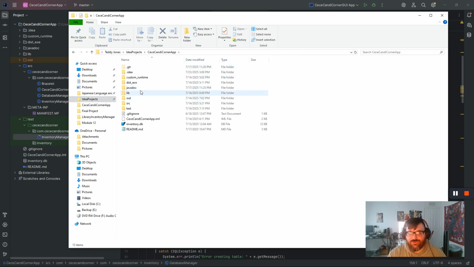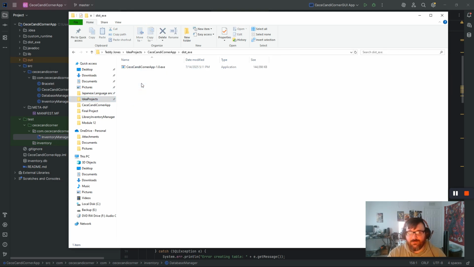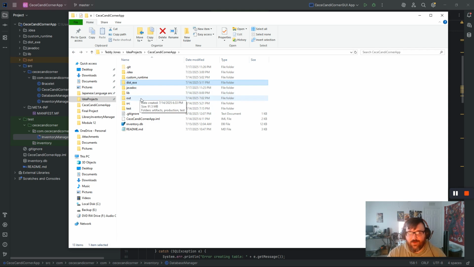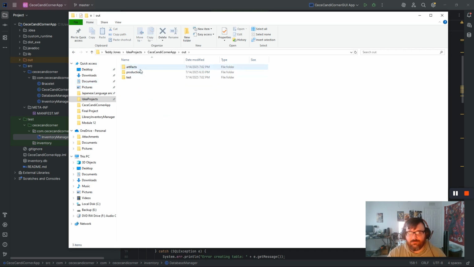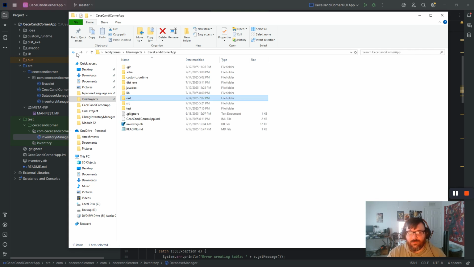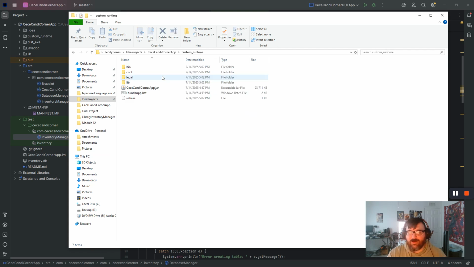And I do have right here, this is an installer, so I created an exe file for it. As you can see here, there is our JAR file for the Candy Corner app, and our inventory database is here. So all of that is working. We have our custom runtime. Here it is. Sorry about that.